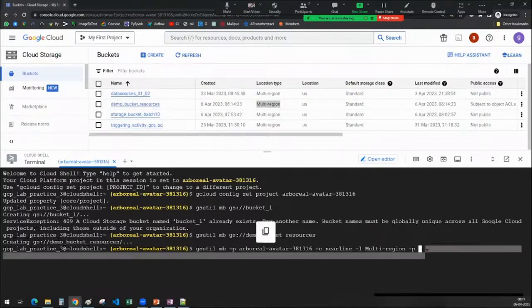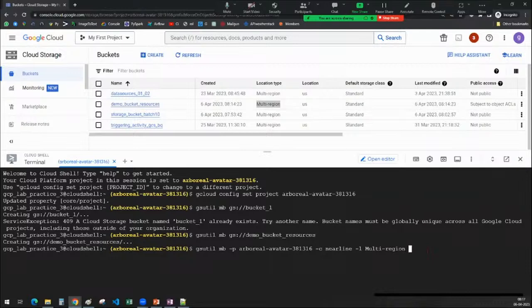Okay, that I will tell you, sir. That is fine. And if you wanted to go for uniform bucket level access or fine-grained bucket level access, that you can also specify. So if it is uniform, you can just mention hyphen uniform bucket level access.